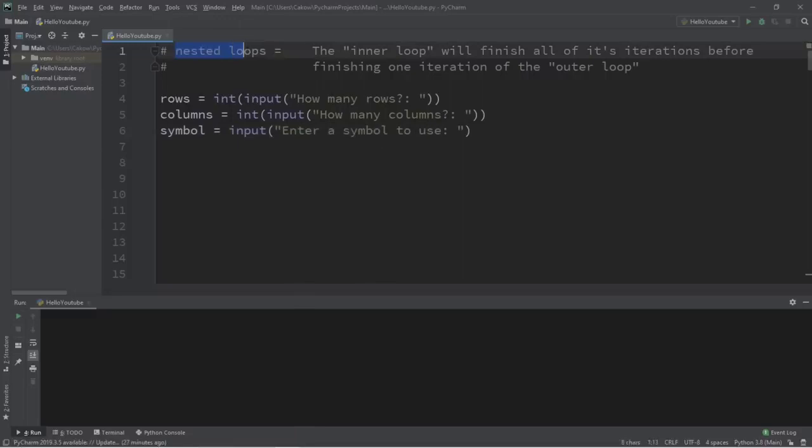Now it's time for the nested loops. We're going to create an outer for loop as well as an inner for loop. The outer for loop will be in charge of the rows. The inner for loop will be in charge of the columns. So let's begin by creating our outer loop.